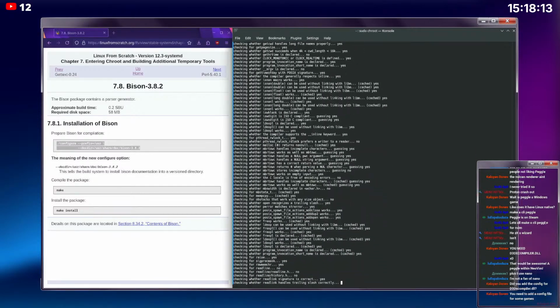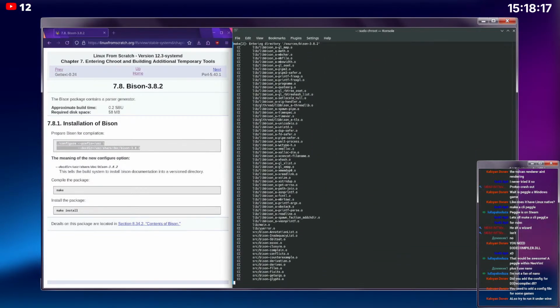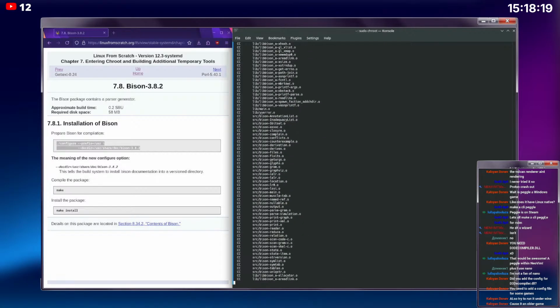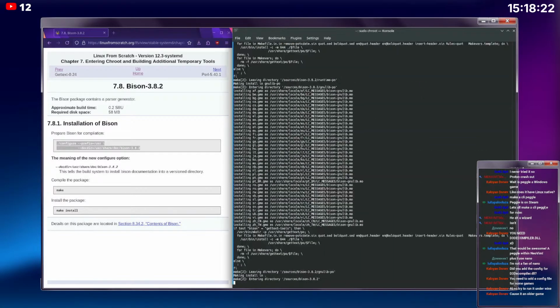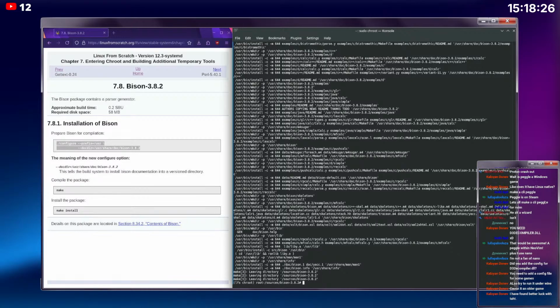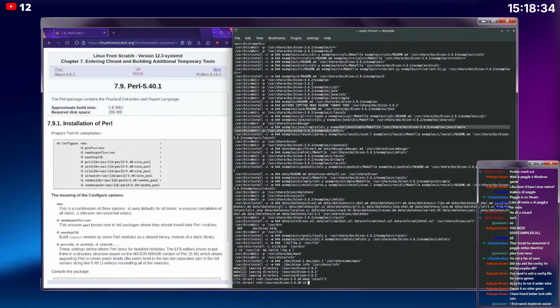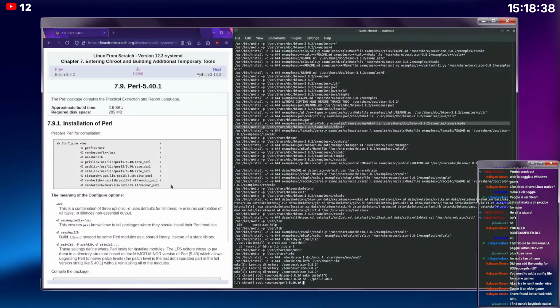Alright, what's going on here? Okay, it's done. I find Nano's keybinds odd. I use Micro on my main computer. Perl.